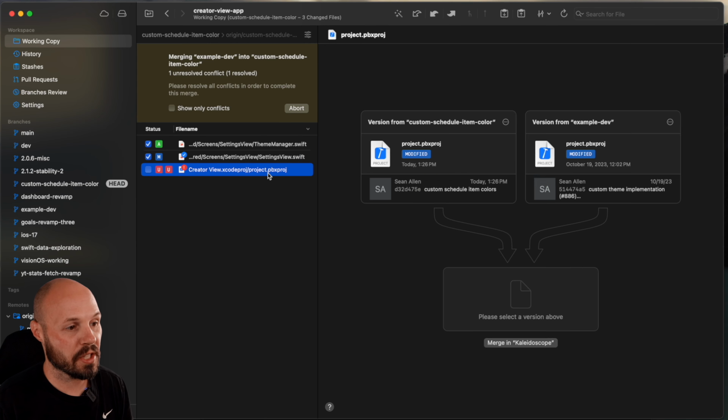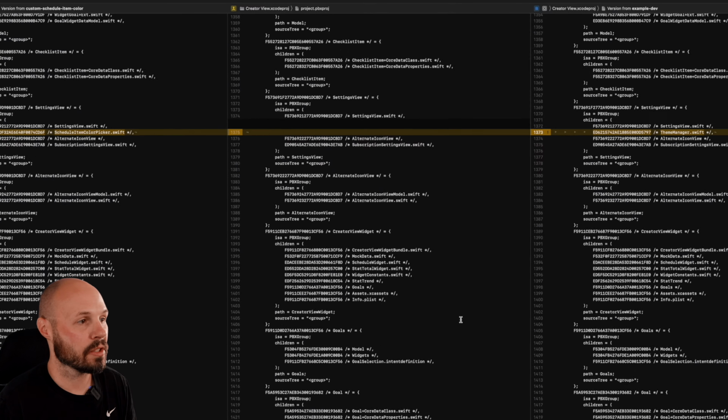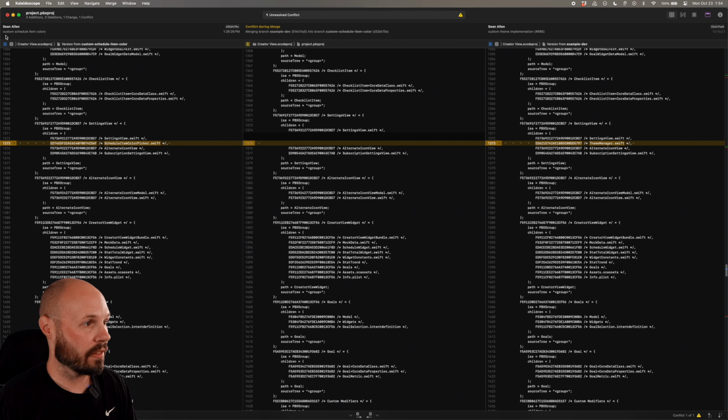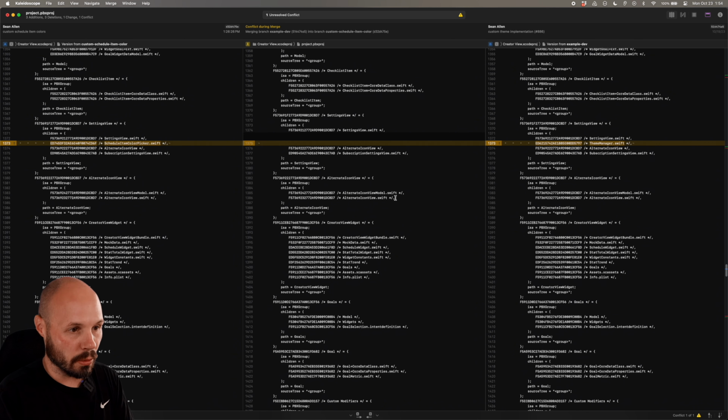Now, let's move on to our project. Very similar concept. Merge in Kaleidoscope, get the nice three-way merge tool. We have my branch on the left, the custom schedule item colors. We have the branch I'm trying to merge into with the last commit of custom theme implementation on the right. In the middle is where we resolve the conflict. So this is the Xcode project file.